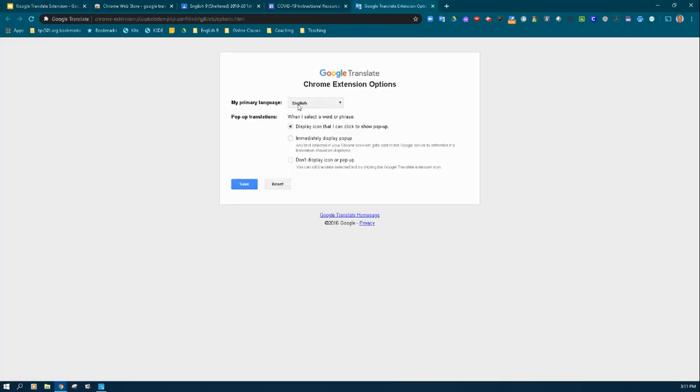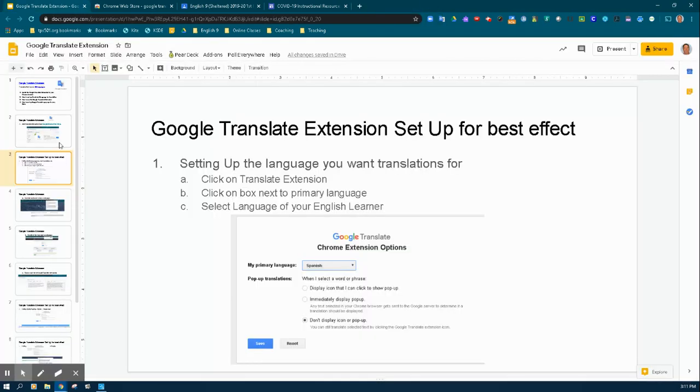The default is English, but that's not going to help us because if I translate English documents into English, it doesn't change anything. So what I need to do is change the primary language. In this case, as I said, I'm going to use Spanish as my primary language. Now, make sure you save this because if you don't hit save, it doesn't remember. Good, so now we have that saved. So now we've changed it to Spanish as our primary language.